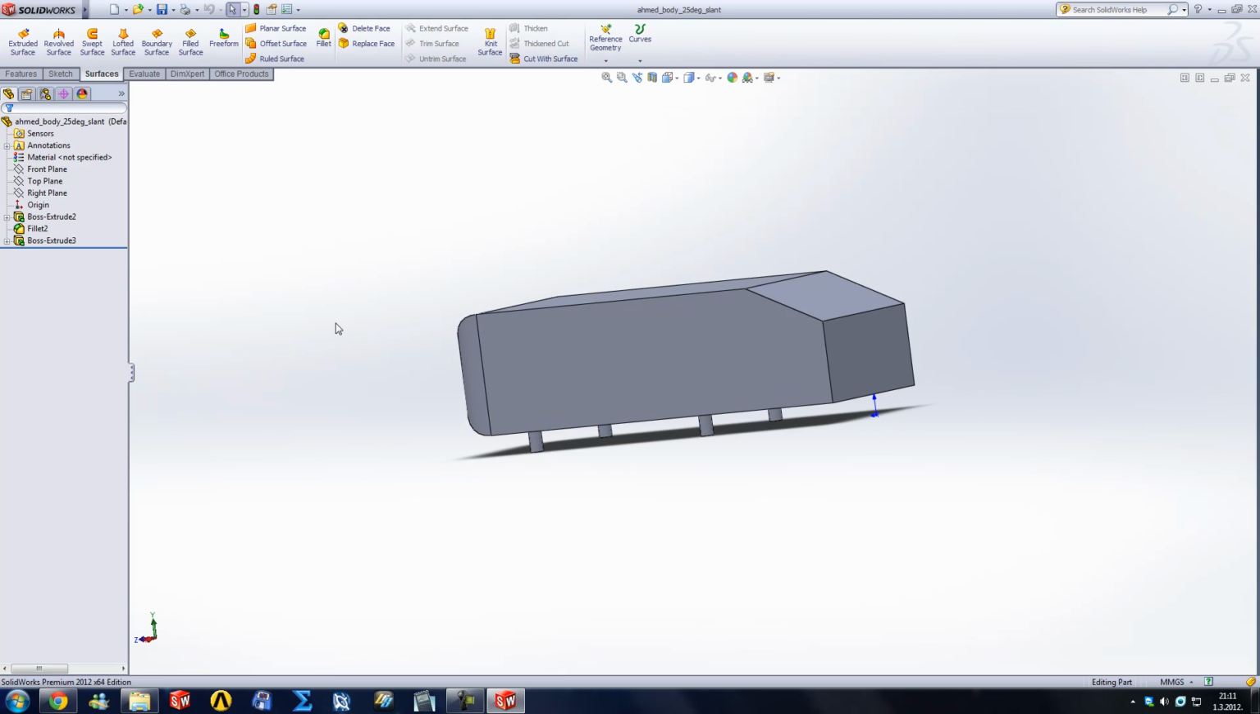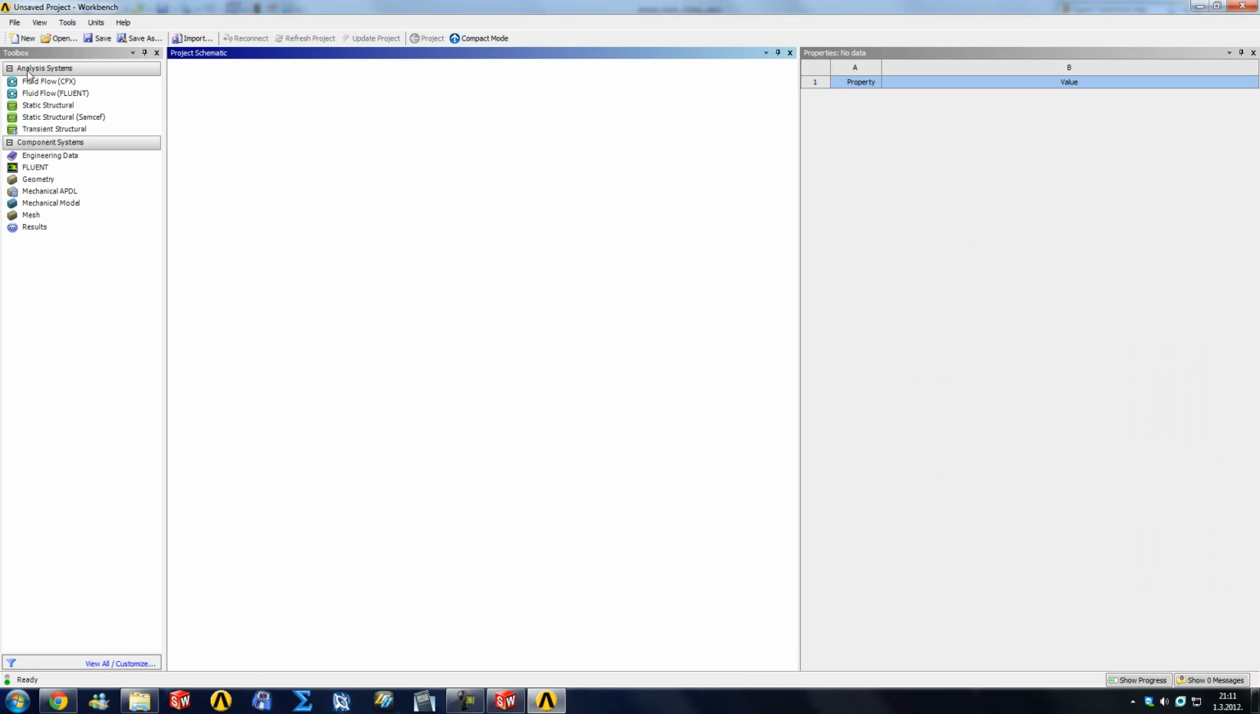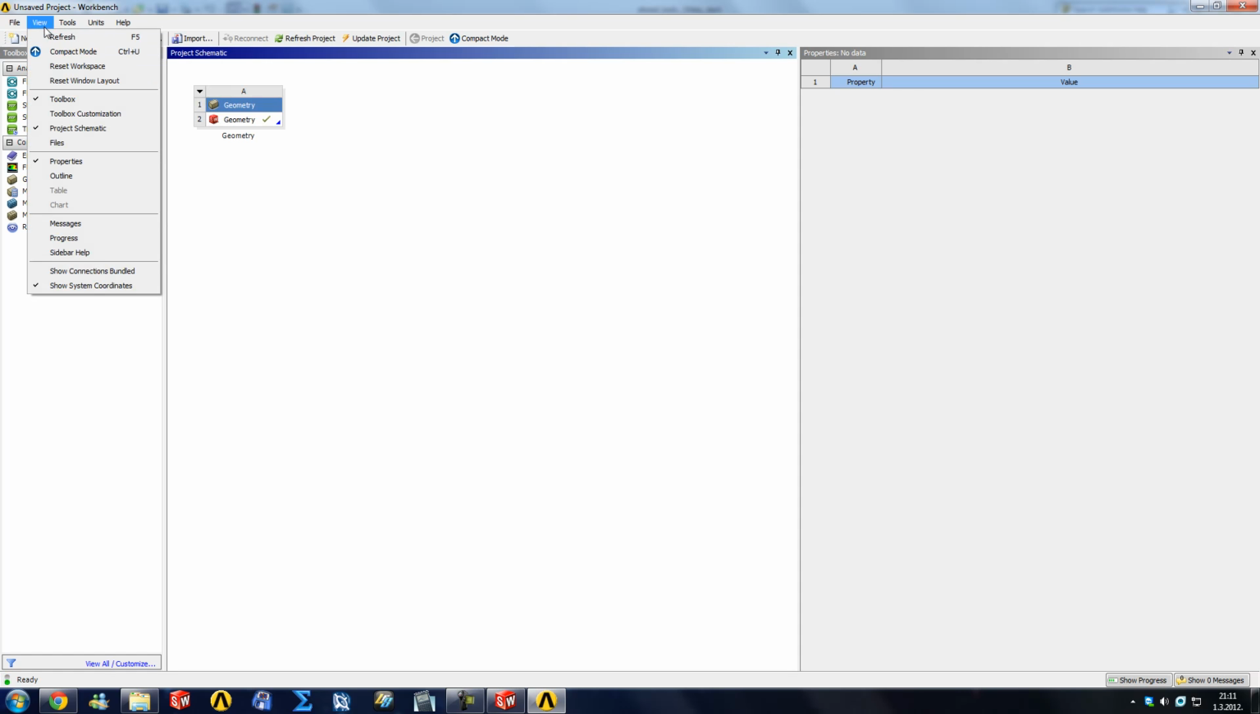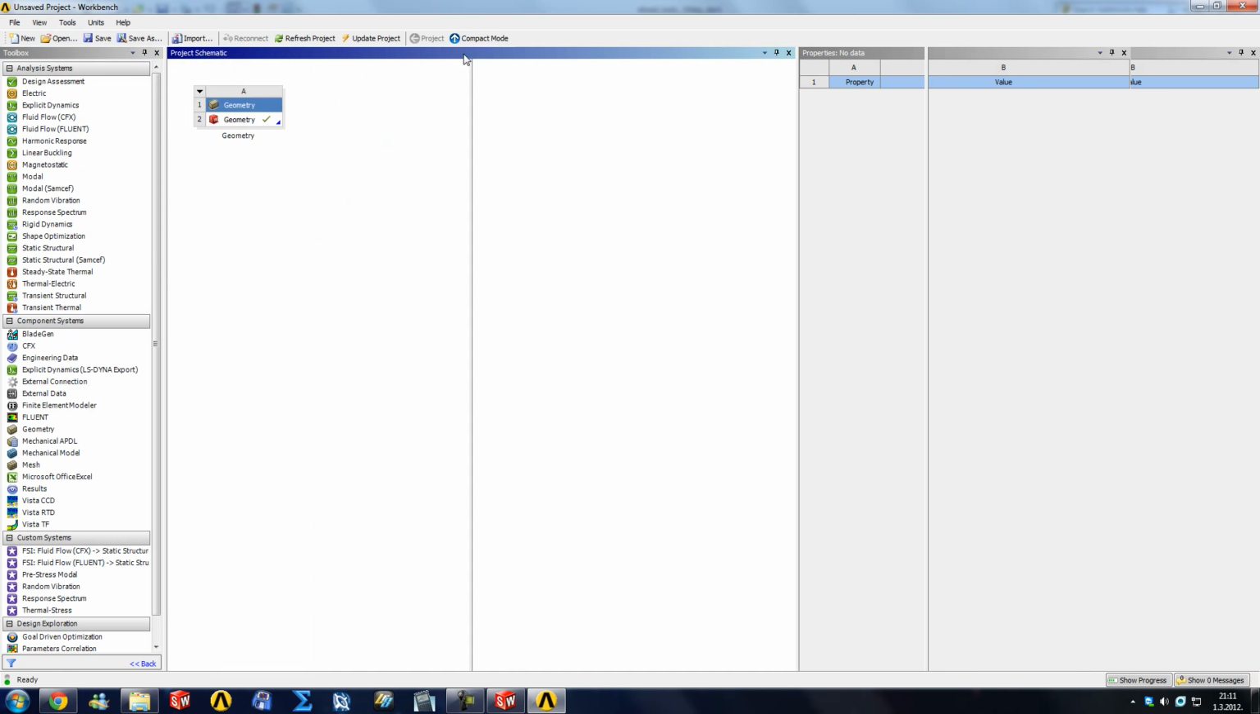Now, there are several ways to attach geometry into Workbench, and one of them is to use the SolidWorks direct Workbench connection. You wait a second and it's going to load all the add-ins. I've deselected a few of them on the side here. You can turn all of them on if you think you need it. You can go to View, then Toolbox Customization, and just select all, and then you have everything. But I usually do just fluid flow and some static structural cases, so this is more than I need.